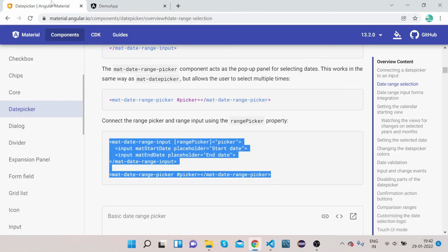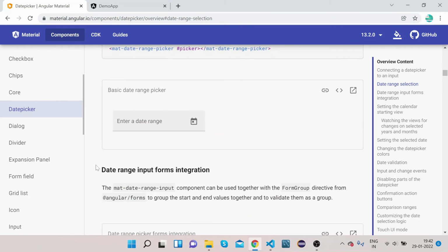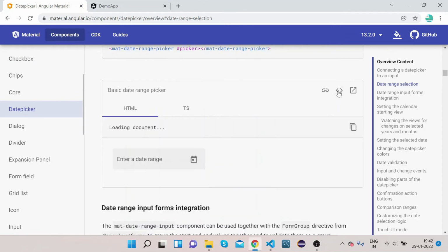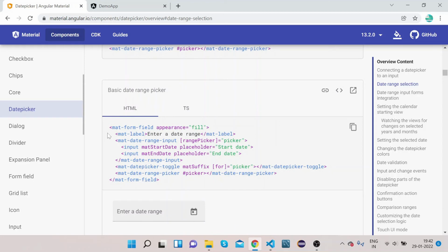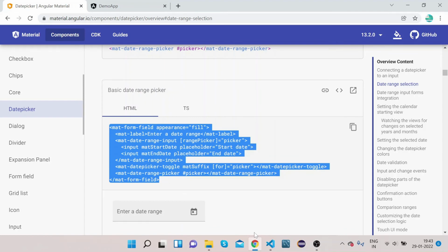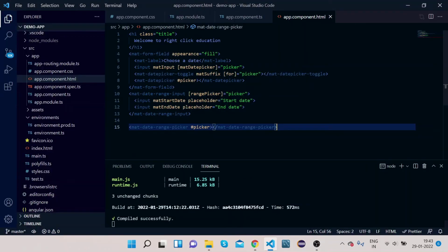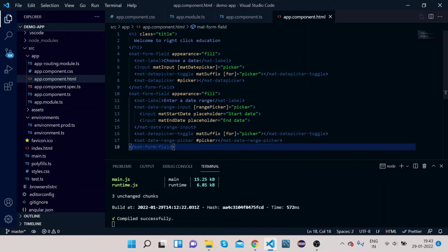Let's go to the official website, click here. Now you see it, right? We are missing this mat form field. So in order to implement mat date picker, you must have mat form field first. Inside that mat form field, you can have this date picker. So let's copy it. Go here. Instead of this, we can just paste it.